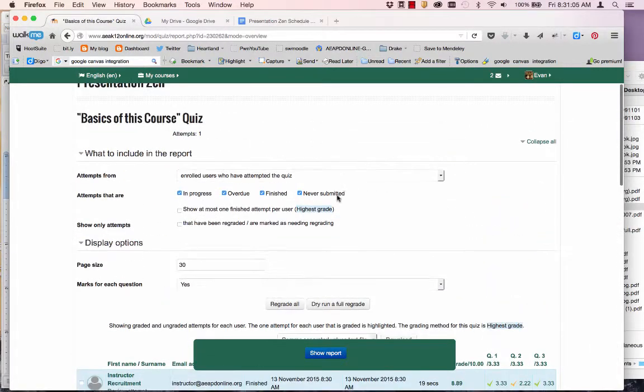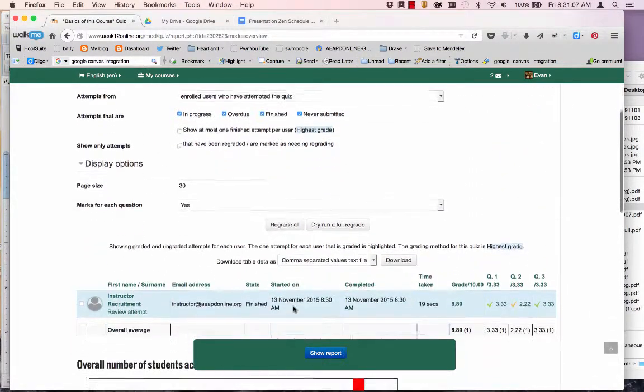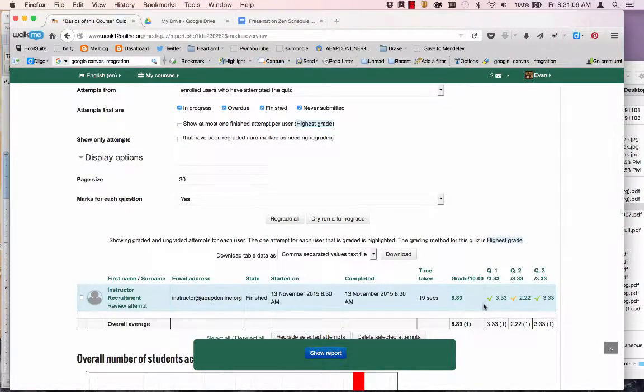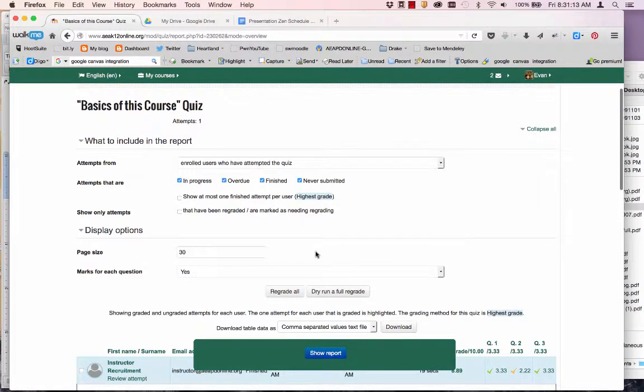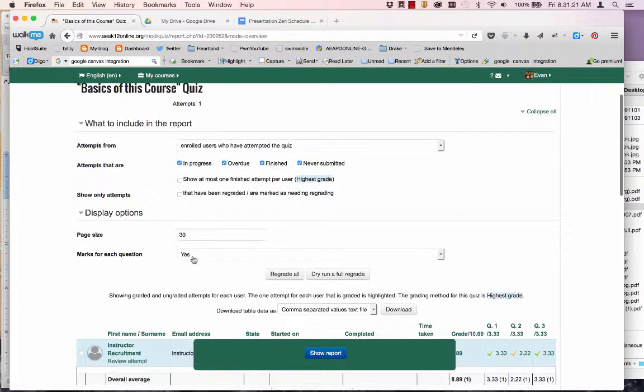You can go and regrade them all. If you set things up so that they were manually graded, you could do that. You could download the information if you would like. You can also see the information of people who are in progress, who never submitted it, that type of thing as well.